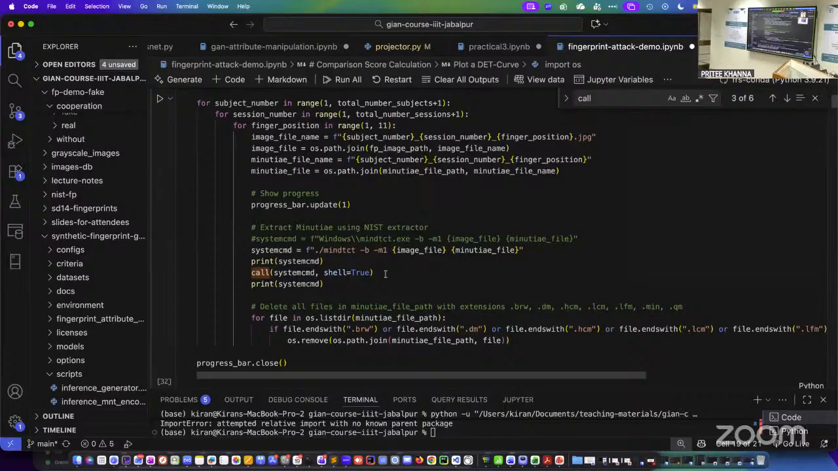And when you run this one, it's going to generate a bunch of other files such as BIW, DM, HCM, LCM, and all, which are not relevant. So we can just simply delete them, and that's what is happening in this part of the code. It should be in the Windows. Yes, those are the ones. I mean, the extensions are hidden. Yeah, just copy.